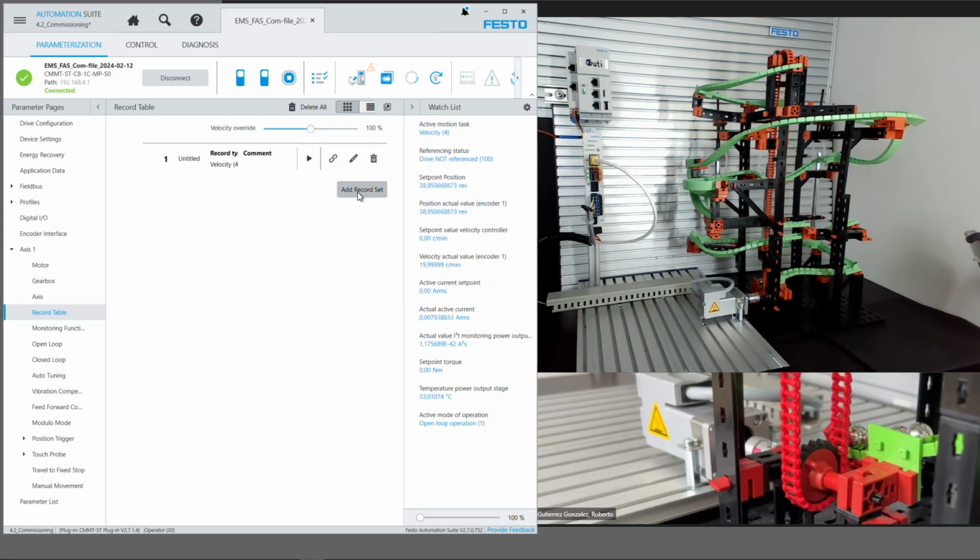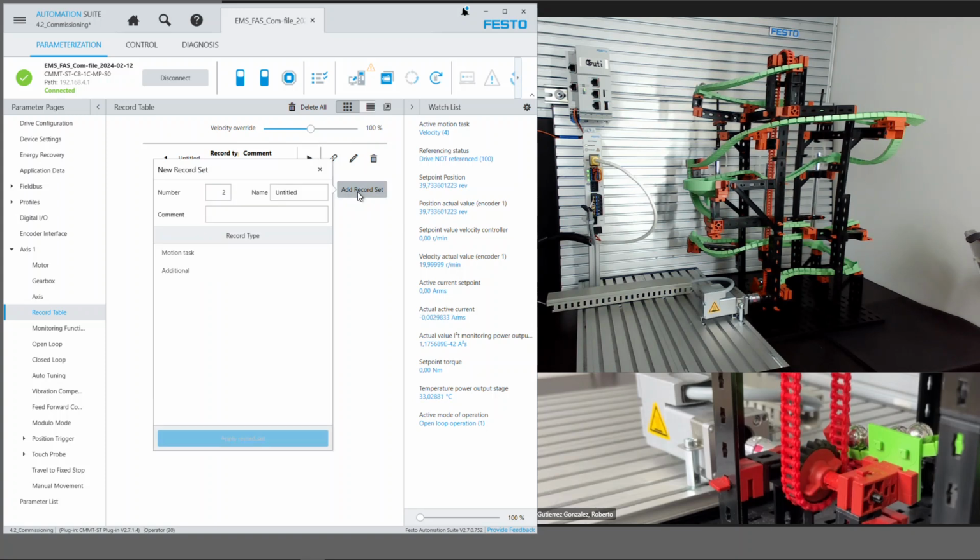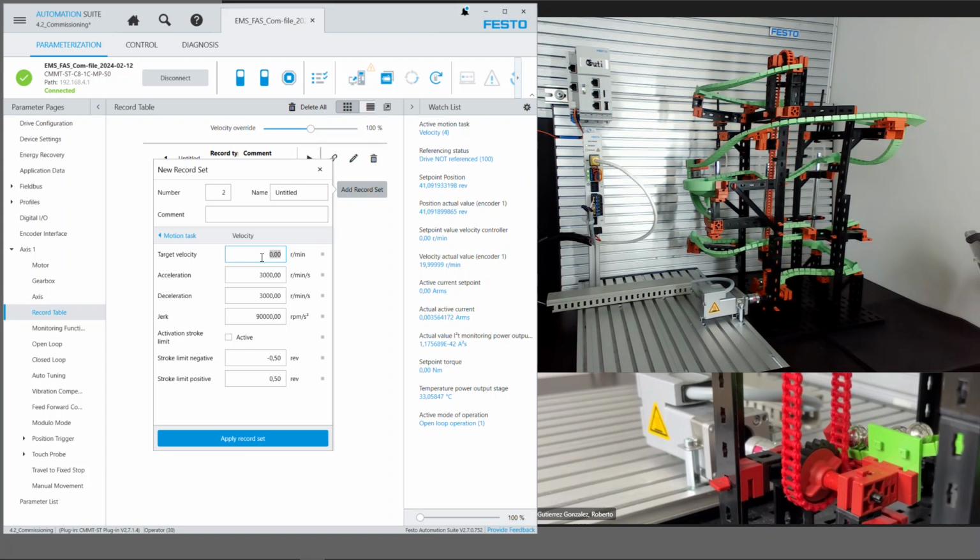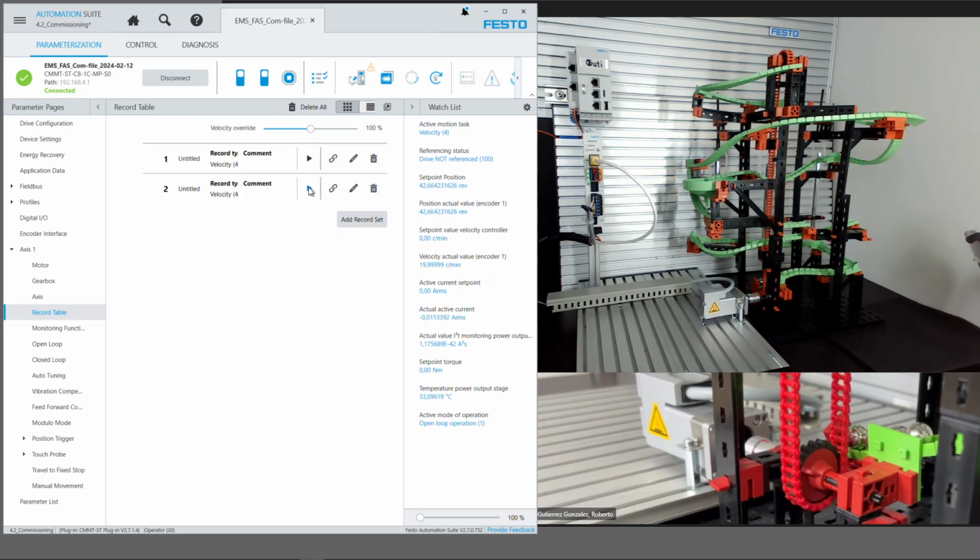And I will also add another record set with a target velocity of 60. Apply. By clicking on execute, the motor now rotates with a speed of 60 RPMs. The PLC will basically do the same. Send the record number, 1 or 2, and a start signal.